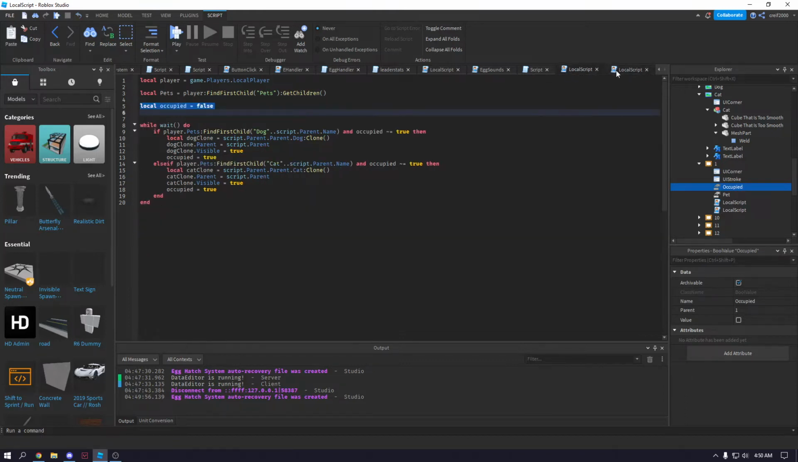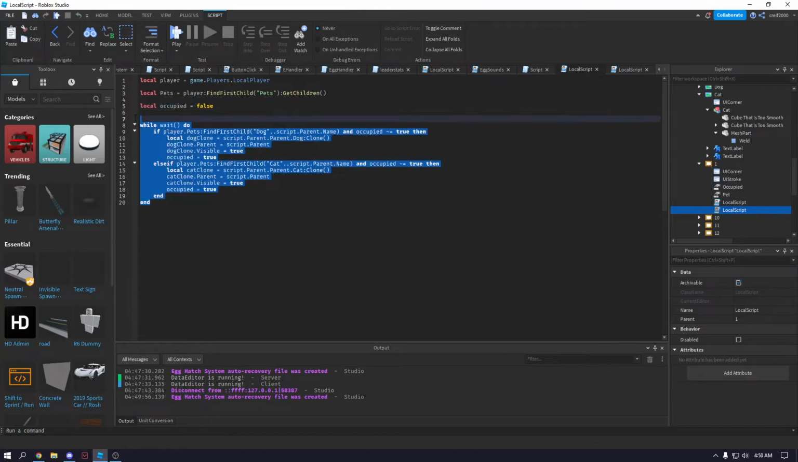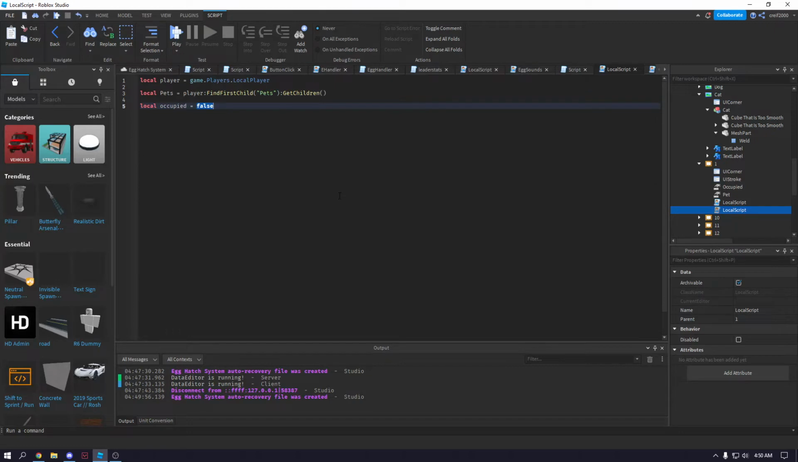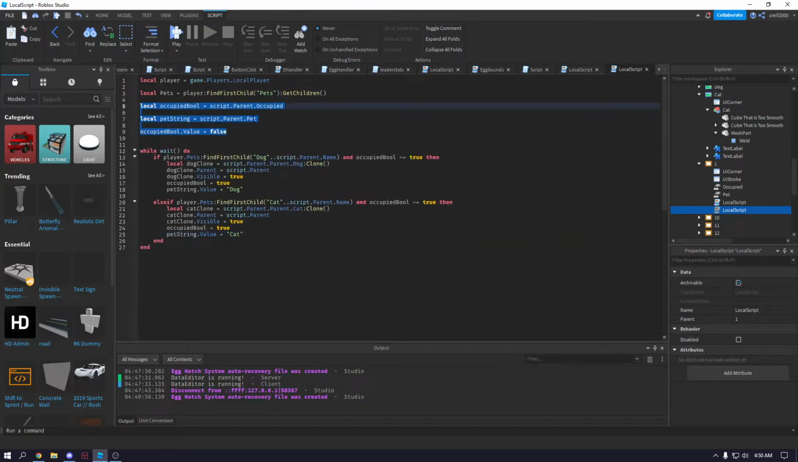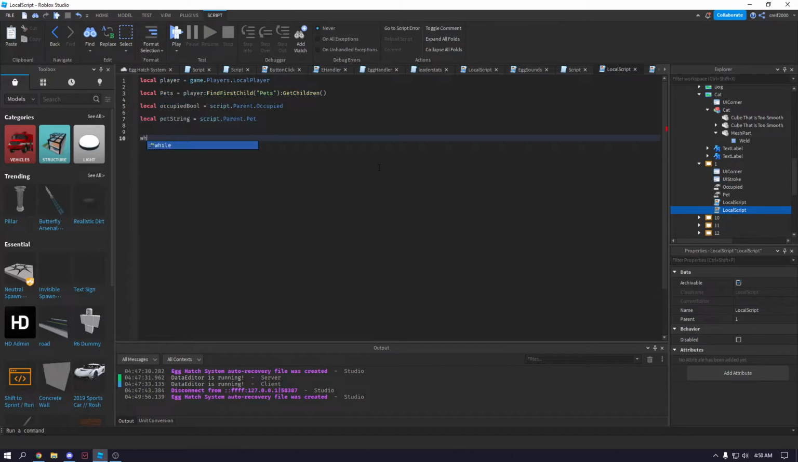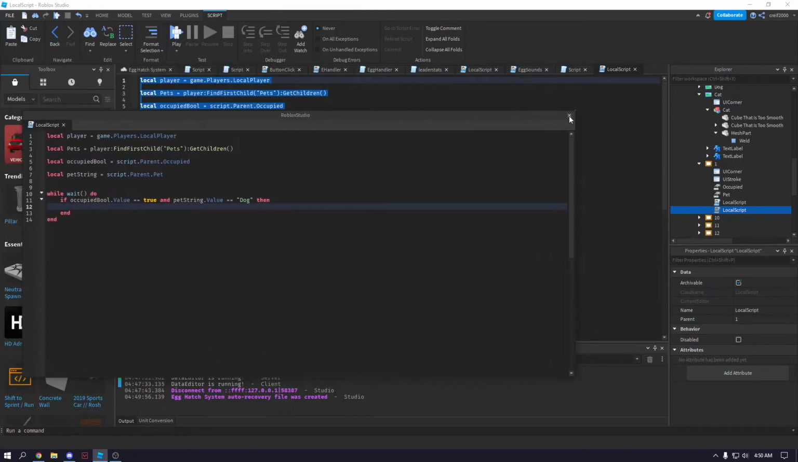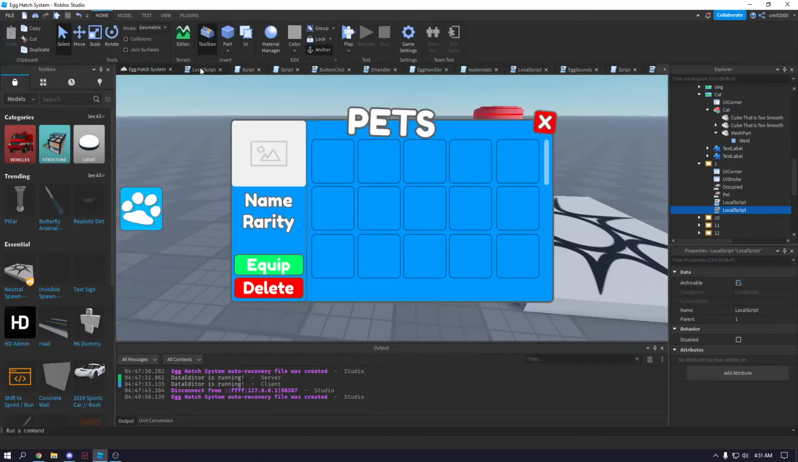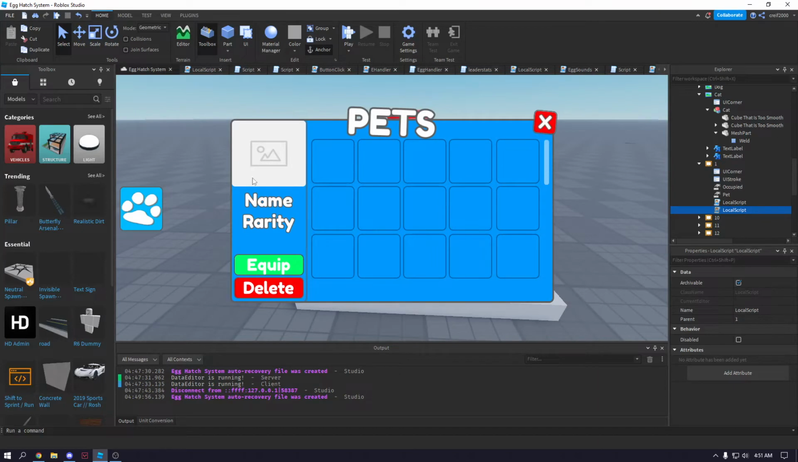Okay, so let's go ahead and work with this other script now. Actually, no, we'll just copy these and paste them here. Okay, and we're gonna do if occupied bool dot value is equal to true, and pet string dot value is equal to dog, then we're going to go ahead and do, we need to do a couple things. Let's just go ahead and not do this. Hold up. Okay, so we need to show the image here, and we need to change the name and the rarity.